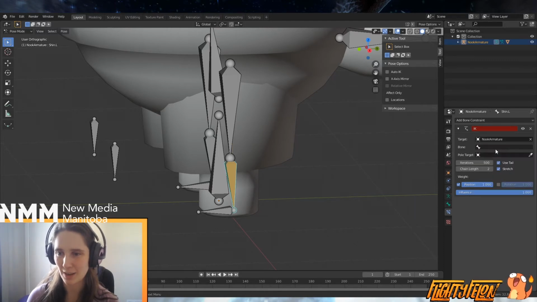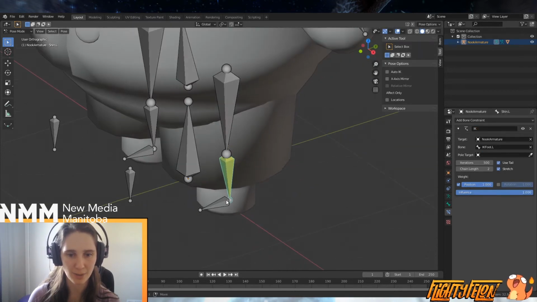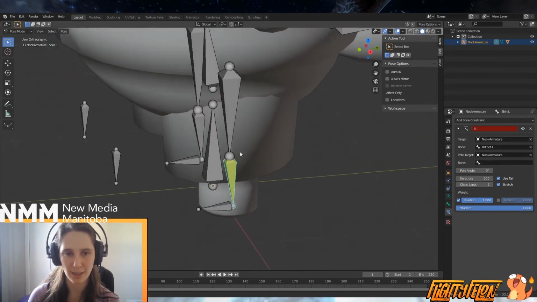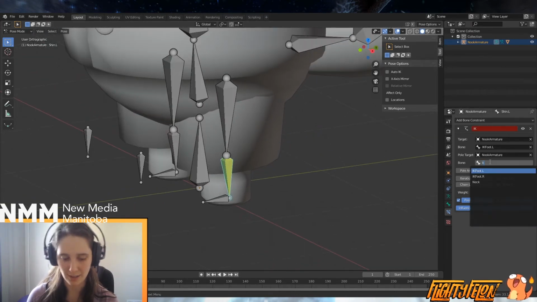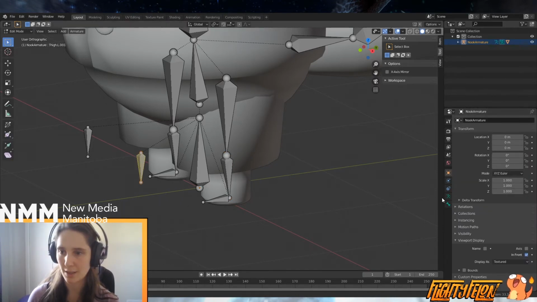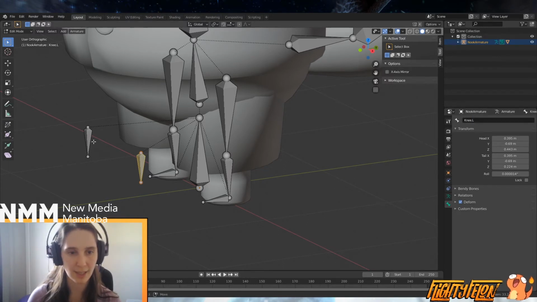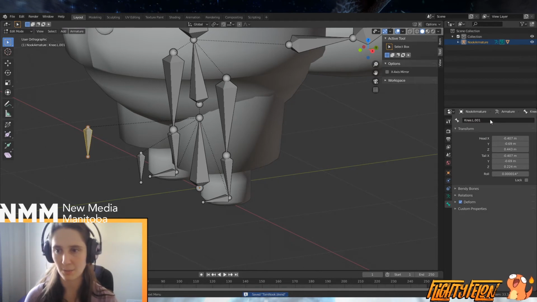So we go into the armature, and we want a bone to target. I'm going to have it target the ikfoot.l, which is this bone right here. And then for the pole target, which is basically which way is the front, we're going to have it target the knee. Oh, I didn't name it, did I? No, I did not. Knee.l and, oh, knee.r, sorry.